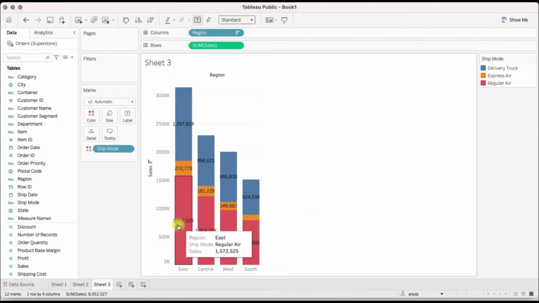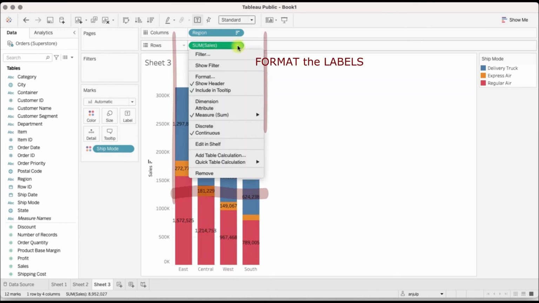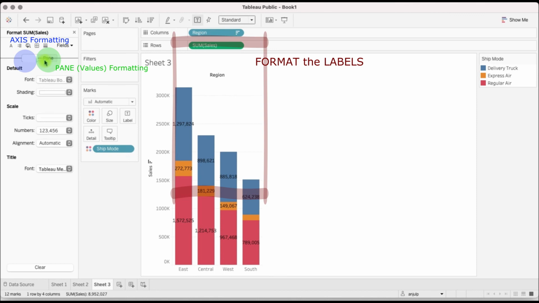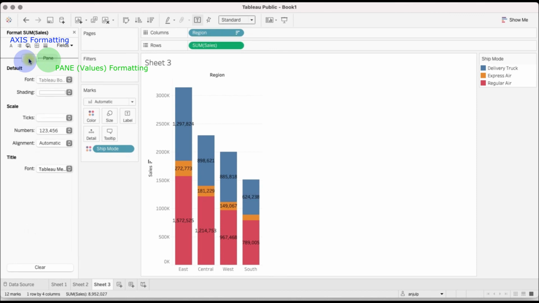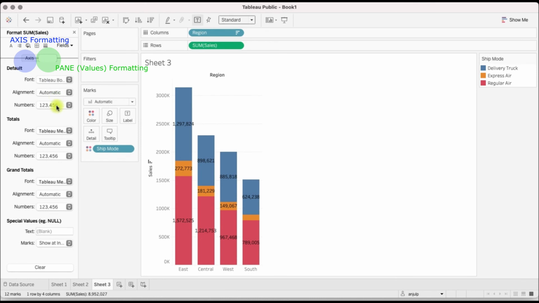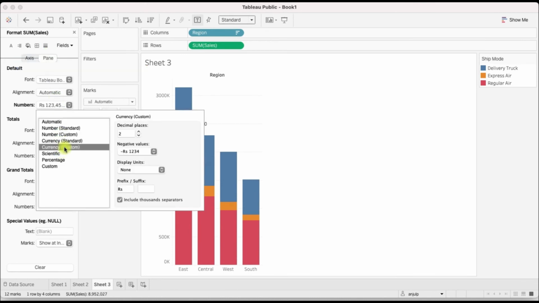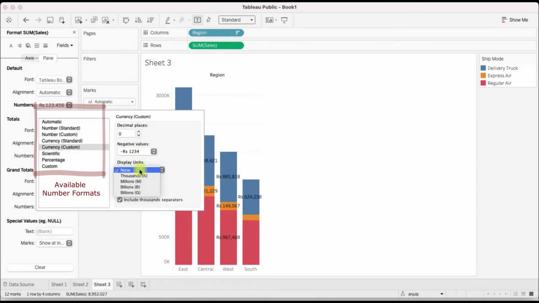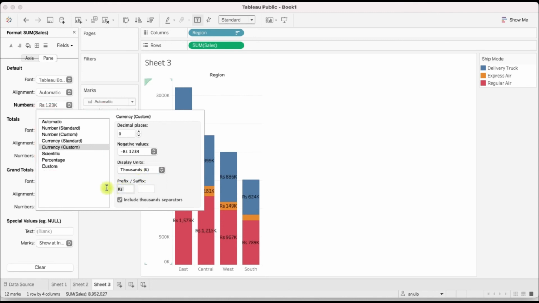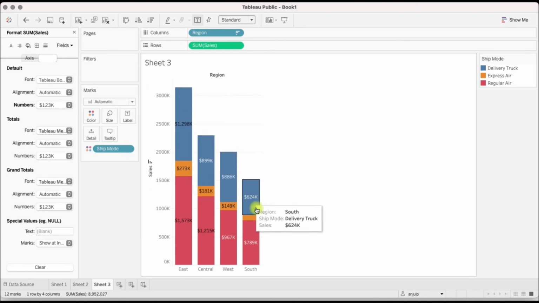It doesn't look so big labels over here. So you can just go here, click on format. Okay, click on format. This one is the axis and this one is the pane. So I want to convert my pane values from a number to currency. I don't want to display in decimal, so 0 decimal, and display unit I want it in say thousands. Okay, and this has to be dollar, so prefix is dollar. Now you see, so labels are nicely put up now in the bar chart.